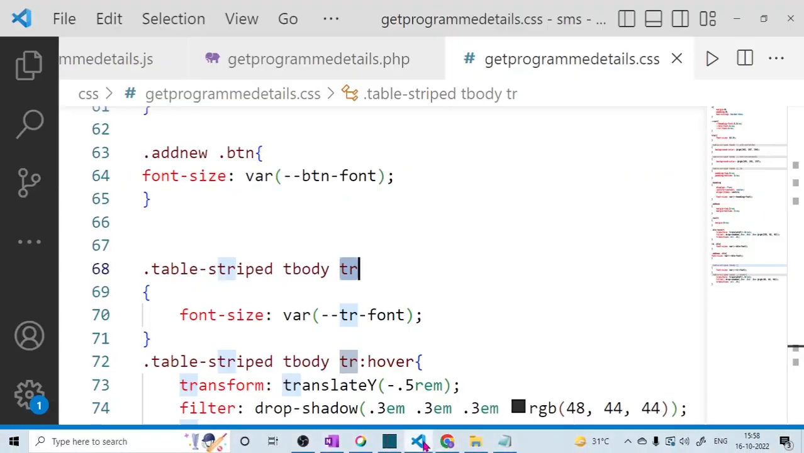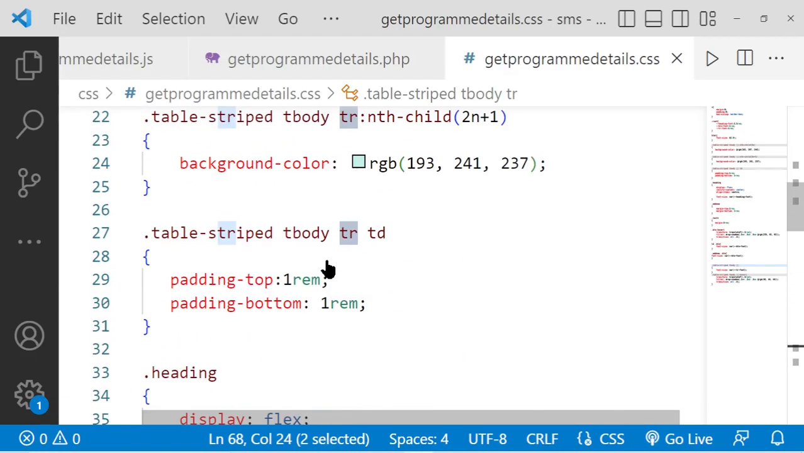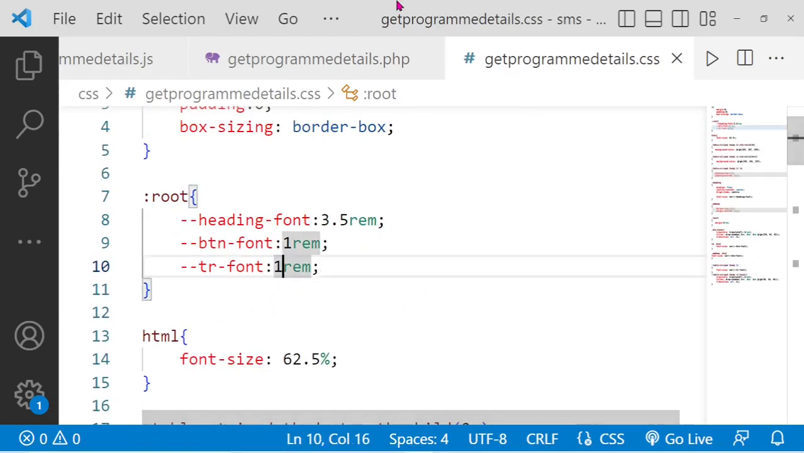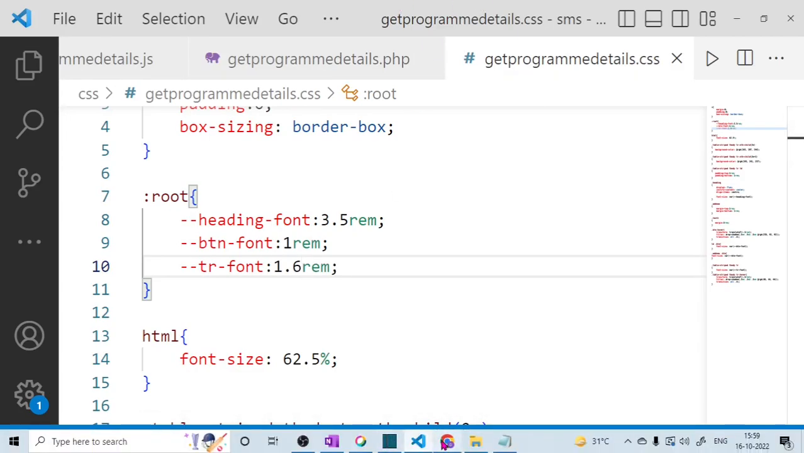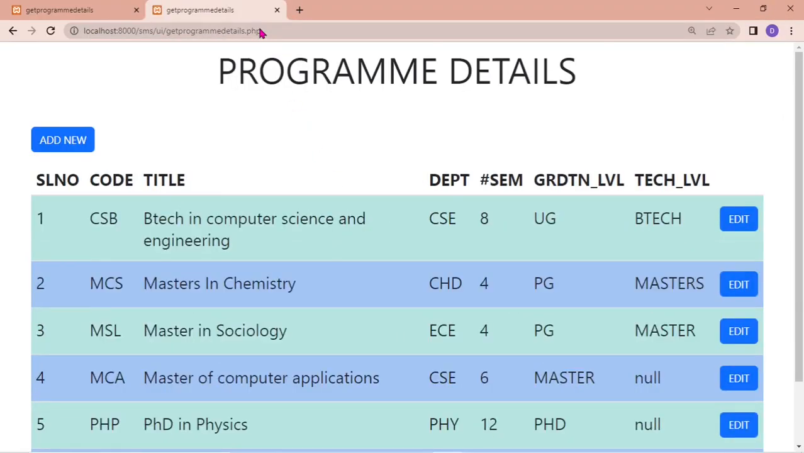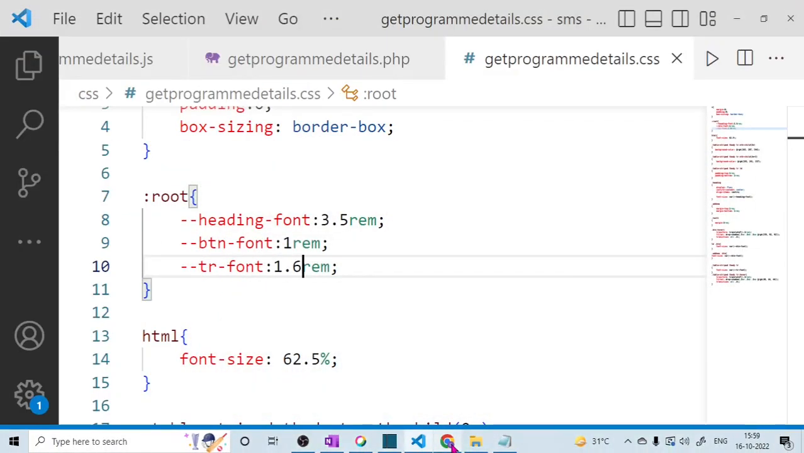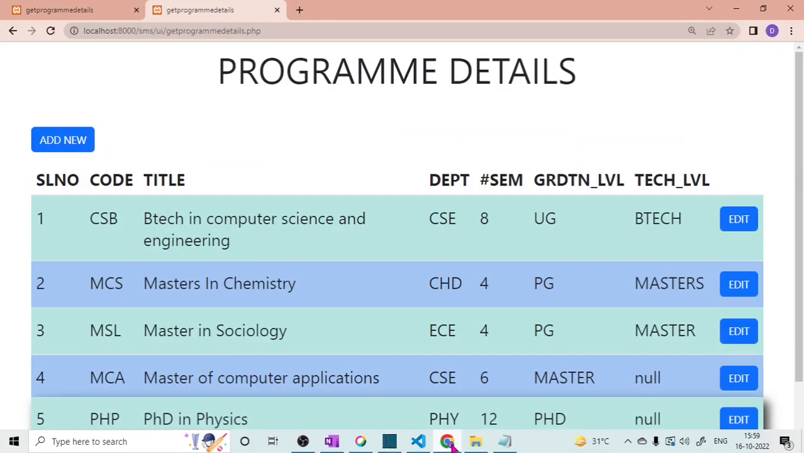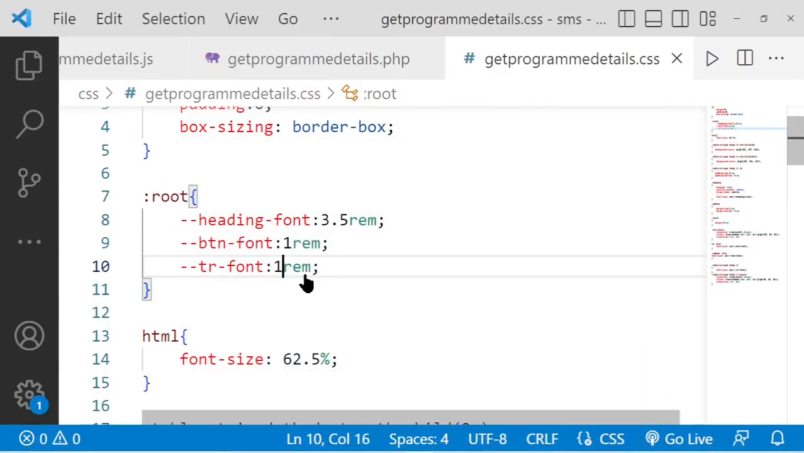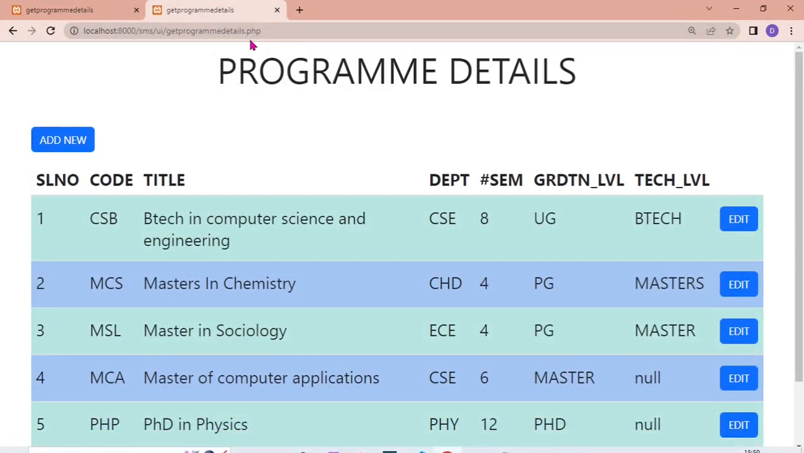Okay, then it's not 1 rem actually that we want, slightly bigger, maybe 16 pixel by default, so 1.6 rem will be the default font size. So this is the default font size. Done. Now we want table row font is applied. Now changing this table row font is not changing this heading font, right?